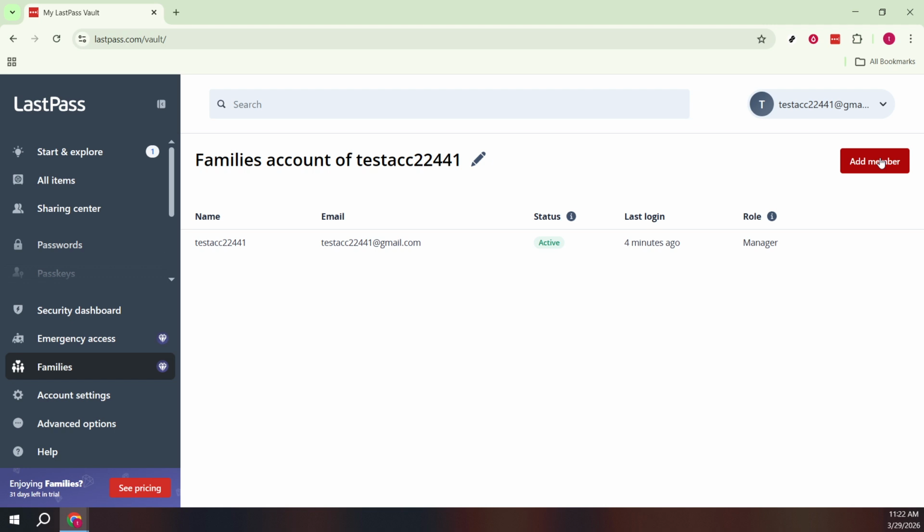That's all there is to it. Open your vault, click Families, then review your members or add a new one. With these basics, you're set to share securely and keep your household running smoothly.